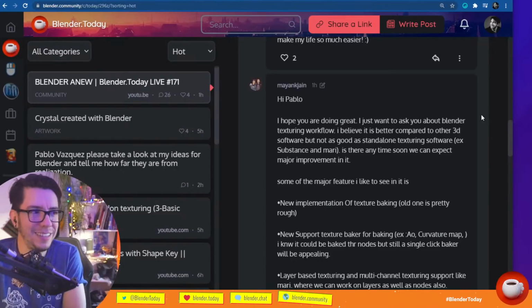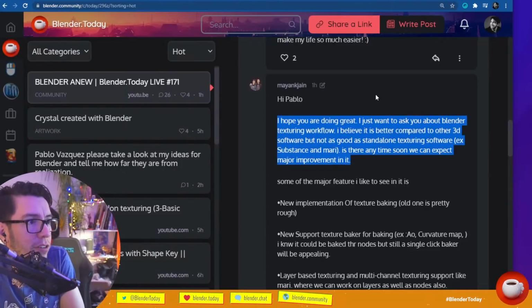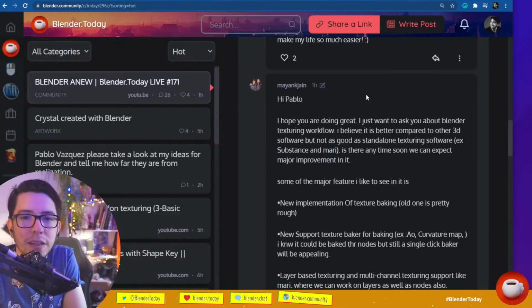Really? But not as good as standalone texturing software like Substance or Mari. Is there any time soon we can expect major improvements in it? Unfortunately, I don't know anyone that is working on that. People are making add-ons, but they are not contributing back to Blender, making Blender's texture and painting workflow better, unfortunately.